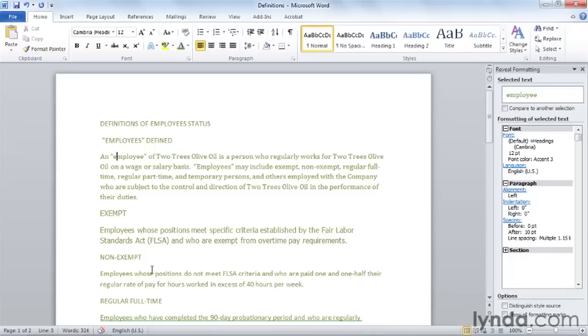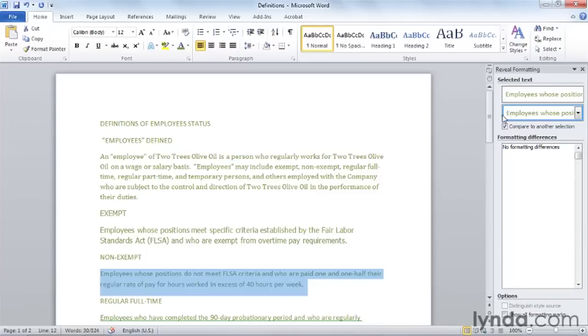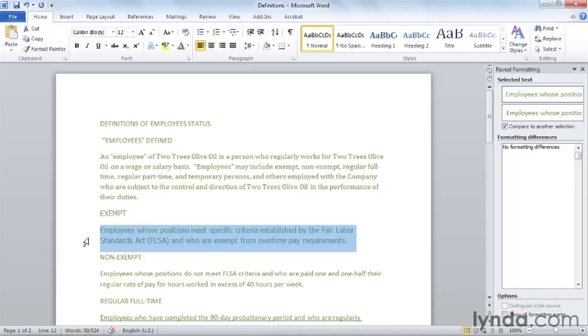What if I wanted to compare one paragraph to another? For example, these two fonts look similar. I wonder if these two paragraphs are formatted in the same way. So I can choose one paragraph, say I'd like to compare it to another selection, and choose another paragraph. And the differences between these two paragraphs will be pointed out here in the Reveal Formatting task pane's list of differences. So it tells me that the first selection uses Calibri as the font, and the second uses Tahoma as a font. And I can decide whether that's okay or simply looks a little confusing to the reader.